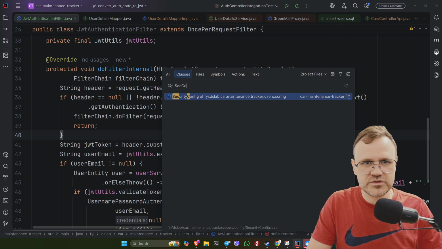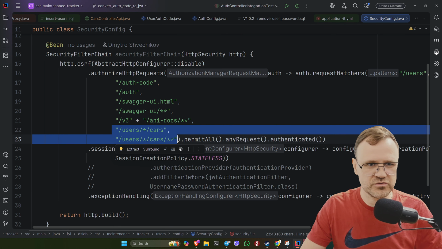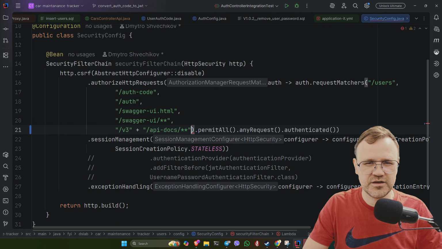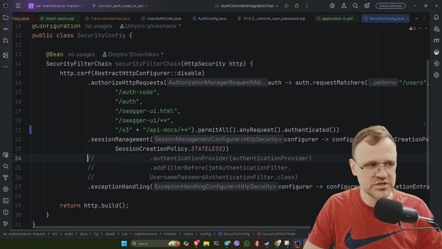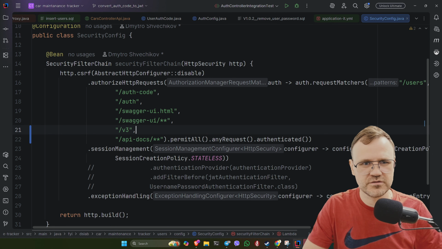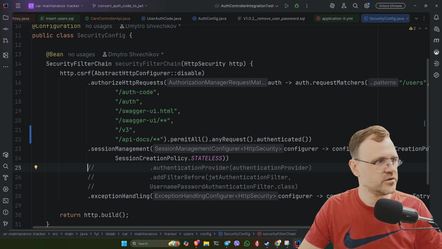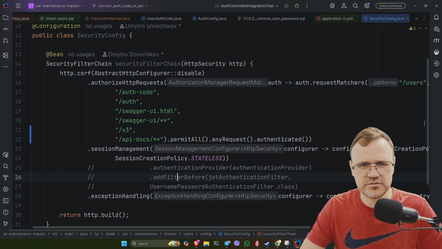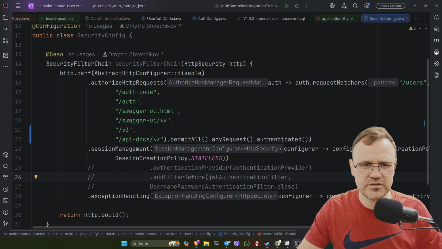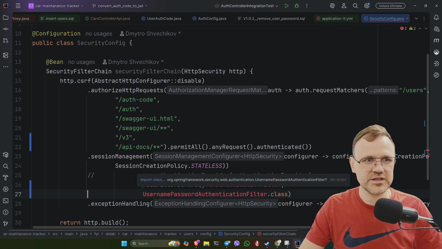Okay, let's go back to the security config. We need to remove from here everything related to the cars. It should be hidden. So only the users with the valid JWT token should be able to access those endpoints. So, authentication provider. Let me remember. Why do we need it? I don't remember, to be honest. Let's take a look.